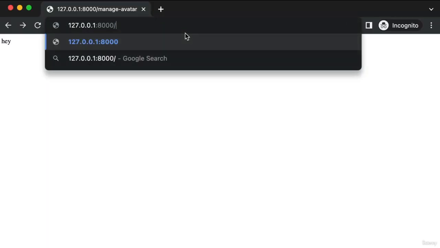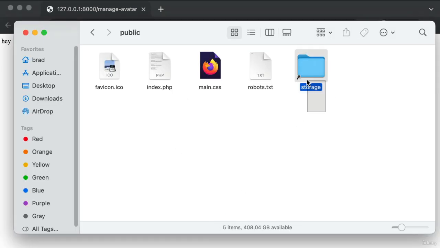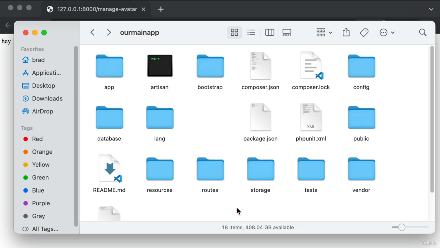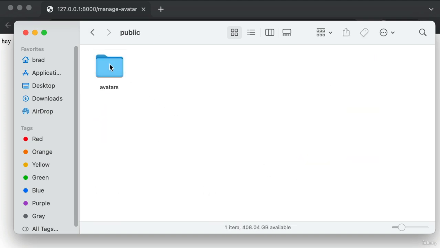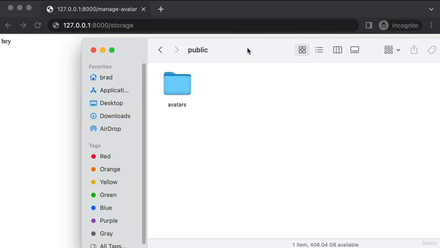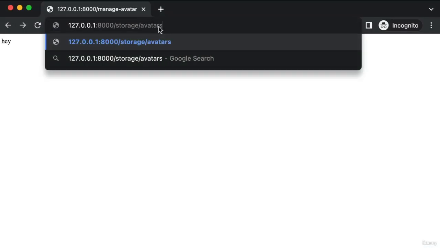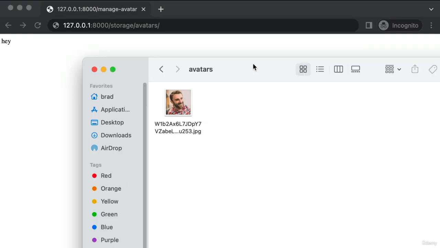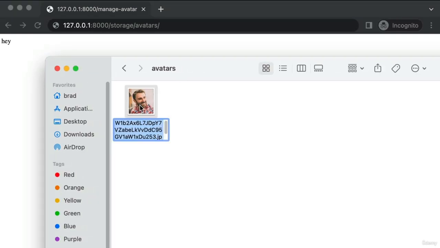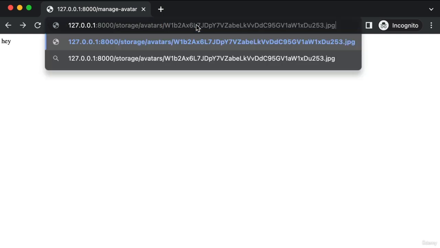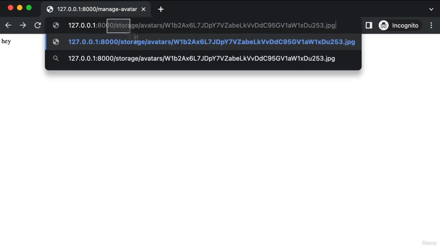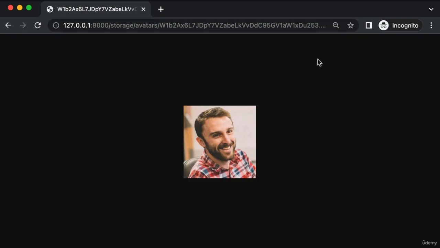So check this out. If you go into your address bar, now you could type /storage, because that's what this link is named. But where it's actually looking is not storage here. It's looking inside storage, app, public. In other words, check this out. We could say /storage/ and then we named our folder avatars/ and then it got a randomly generated file name. But if I take that file name and paste it at the end of this URL, right? So /storage/avatars, the actual file name, I can press enter and there you have it. Beautiful.